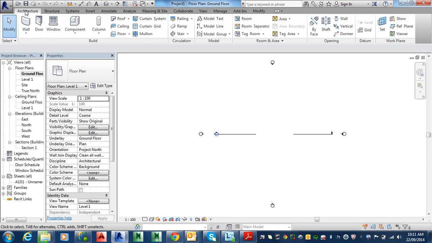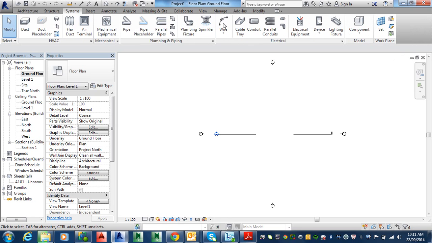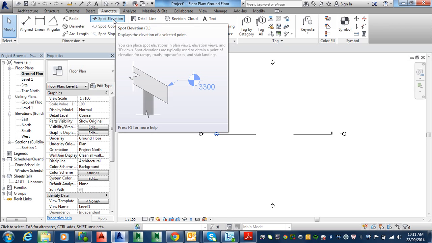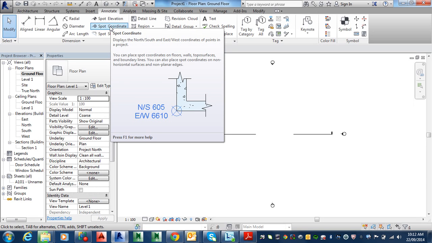But go back to the architecture tab. As you can see here, there's the architecture tab, the structure tab. Systems is basically air conditioning and piping and electrical stuff. Inserting, and annotating is where you dimension things, basically. A spot elevation, there you go. It displays the elevation of a selected point, so that's a good way of getting a level on something, I suppose. It also displays the north, south, east, west coordinates of points.